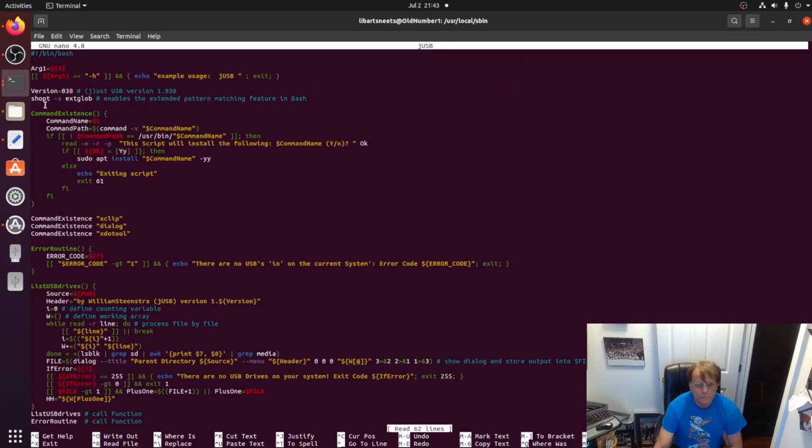As we run through here, there's a couple commands that we need: Xclip, dialog, and xdotool. This passes the argument over into the command name. It looks for it and asks you if it should be installed, and of course you install it. There's a couple error codes here if it doesn't operate properly.